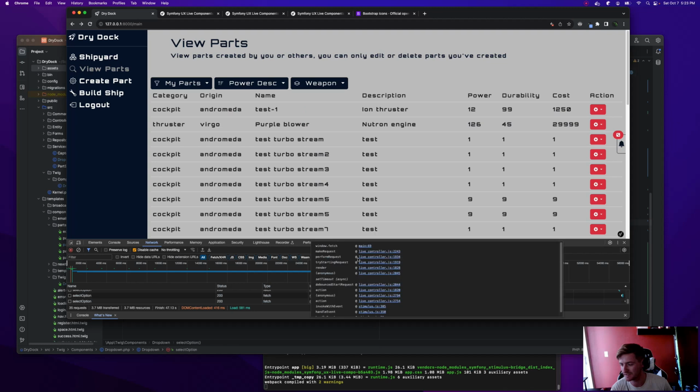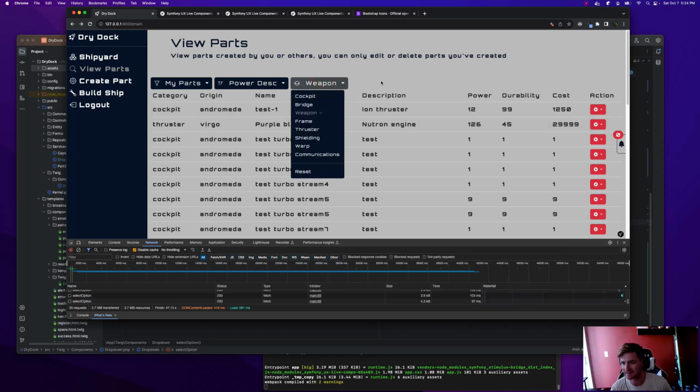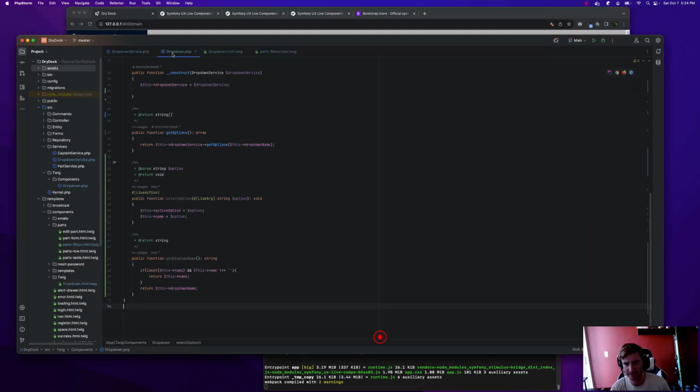You know what? The reset's got to be inside the component. I was thinking of some global reset. Oh, we can use an event emitter for that. So you can reset all of them, like a reset all button.